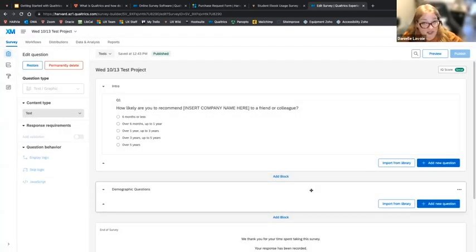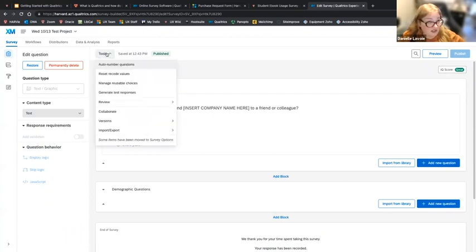Anytime you create a survey and make a change, you need to hit the publish option. That is the save option for this. So you want to make sure you do that every time. There are other tools up here that, again, these get hidden sometimes.